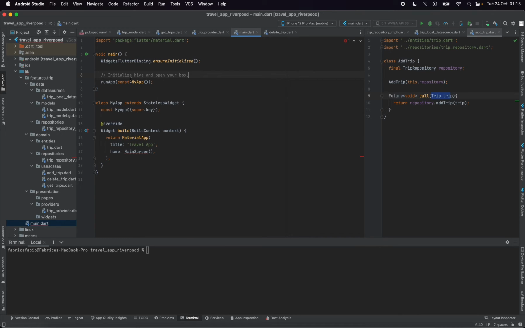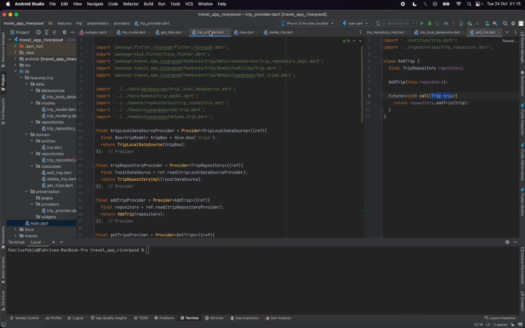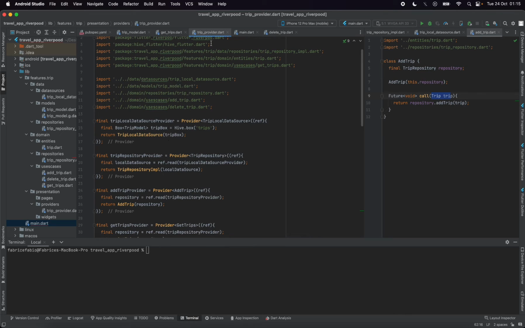For those who don't understand why I mean open our box, here for example in our provider we say hive.box, but there is some difference between hive.box and hive.openBox. hive.box is just going to open an existing box which has already existed, and if your box does not exist, your app is just going to crash.